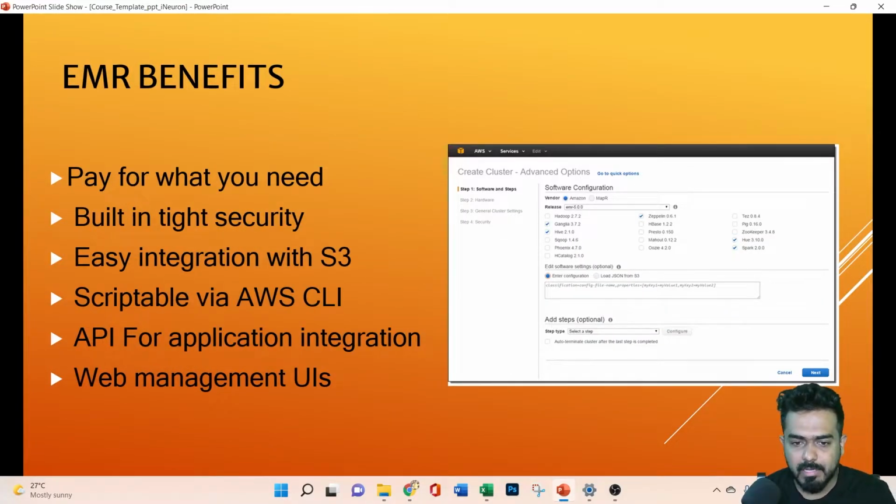So these are some of the benefits. We pay for what we need, and it has built-in tight security. We can easily integrate with S3, for example if you're working with the Zeppelin notebook, you can directly integrate with S3. Then it is scriptable through the AWS CLI. So there are three different ways we can interact with EMR, with the help of the CLI.